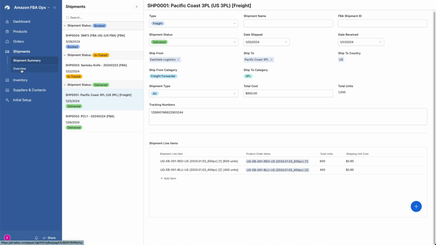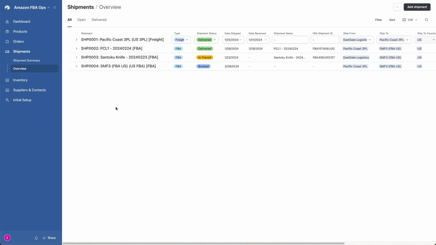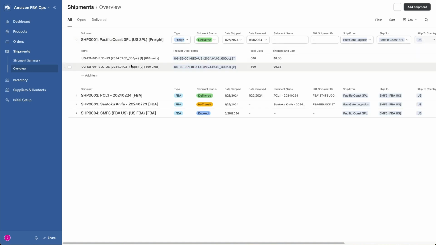So with this one, in shipments, there is also an overview similar to the orders overview. This one's currently expanded, but if you collapse it, you can see just the list of all your different shipments and a bit of a snapshot of the different statuses and the details there. And again, if you expand this, you can see the different associated products, their units and their costs.